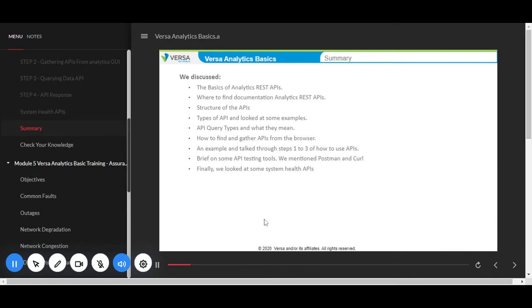In this module, we discussed the basics of Analytics REST APIs, where to find documentation on the Analytics REST APIs, the structure of the APIs, types of APIs with some examples, API query types and what they mean, how to find and gather APIs from the browser, an example of how to use APIs, and some API testing tools including Postman and curl.